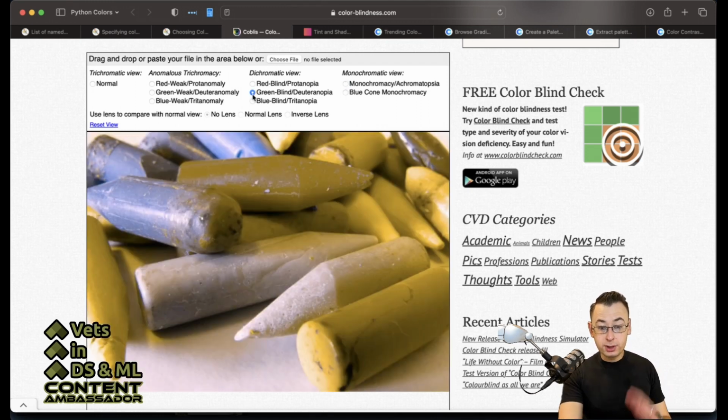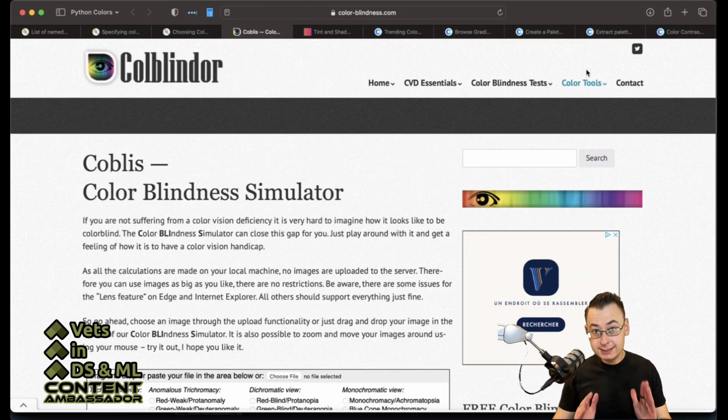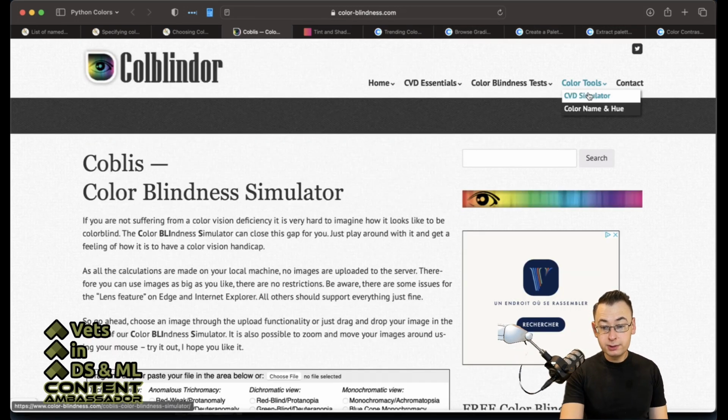And then you can go through the common color vision differences so you can make sure that your choices are still accessible to everyone. Again, this website is color-blindness.com, and if you go to color tools, it's their color vision deficiency simulator that you're looking for.